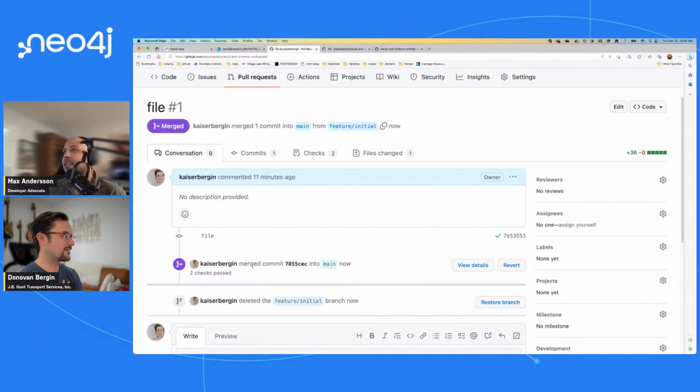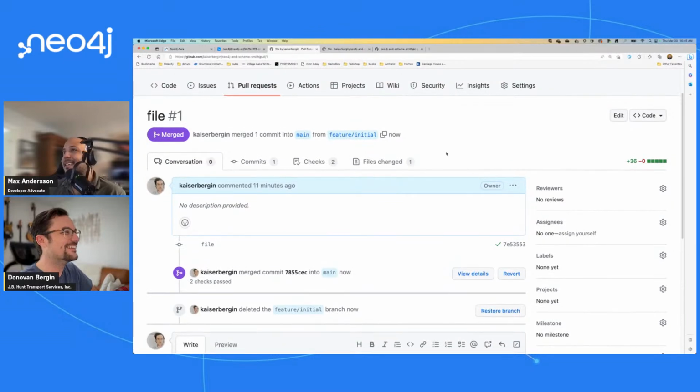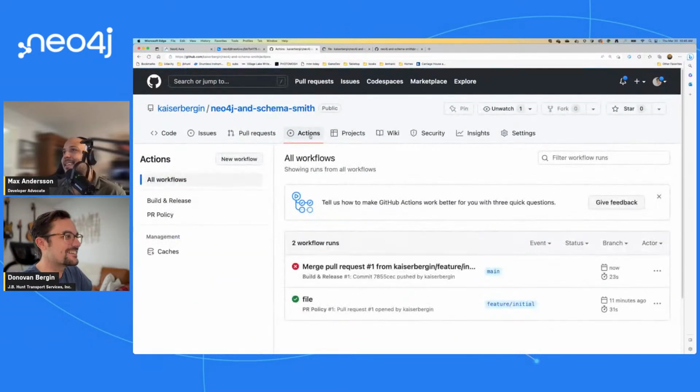My most often kerfuffle is missing the URL or the username or the password, or sending in the username as the password. So I get to this point and it's like, you're not authenticated. Whatever. So let's go to our actions and see. Oh, look at that. We already have a failure.